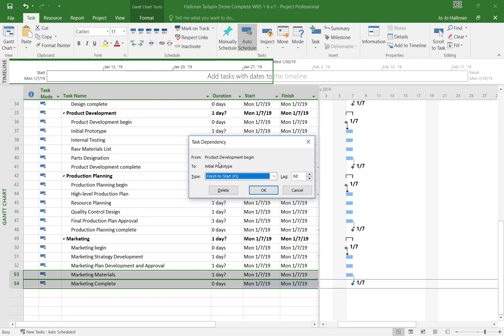So we have the product development begins, and the initial prototype is dependent on product development beginning, and it's a finish to start. So of course the product development begin has to finish before the initial prototype can begin, and that's, once again, the finish to start relationship.